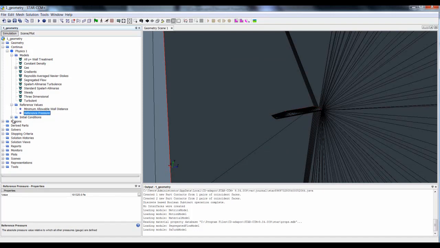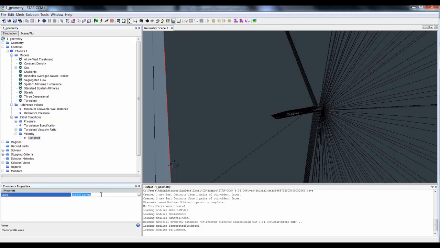Next, I'll go down to initial conditions and velocity, and I'll select constant here. I'll initialize velocity everywhere in my domain to be 45 miles per hour in the x direction, and at the end I can put in MPH and hit enter. So this completes my physics continua. I'll go ahead and right click continua again, go to new, and mesh continuum.